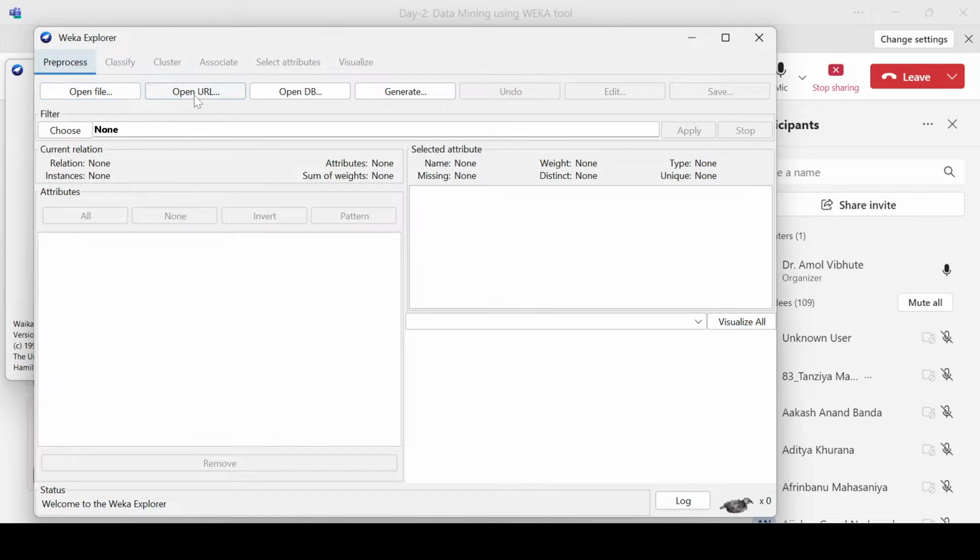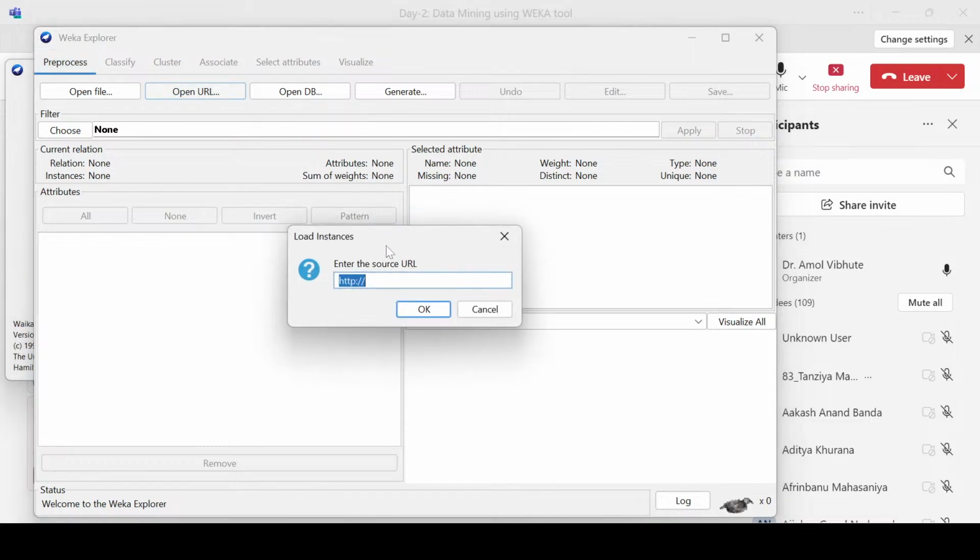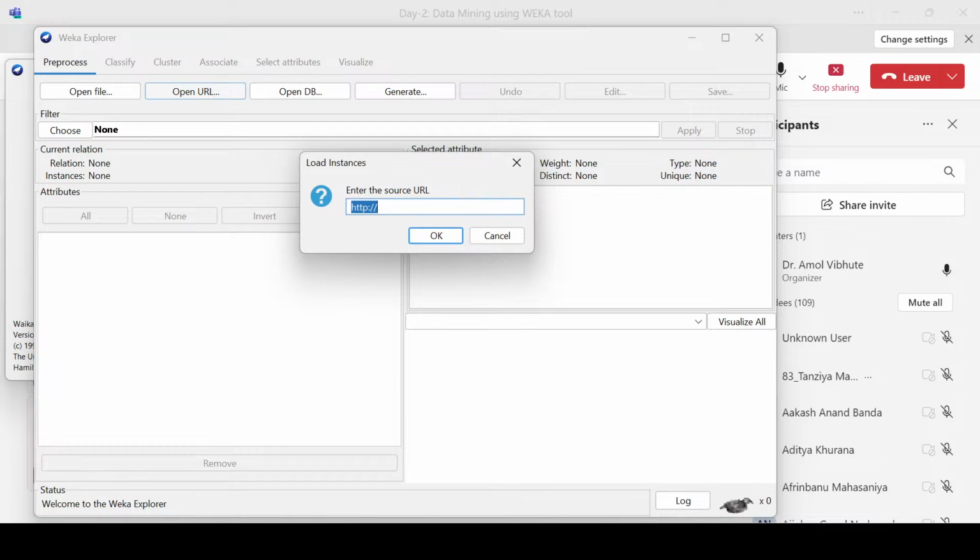Fine. Second button, open URL. It means here you can directly give the link. I have just clicked on that. You can see: enter the source of URL. So whatever data you want to fetch from online websites, here you can give the address of that particular website, and you can just load that data. Directly click on OK. But as discussed, I have already downloaded the files, and some default files are also there in our system. So that is why we will not use this option for the moment. Maybe if we get more time, we will use it.